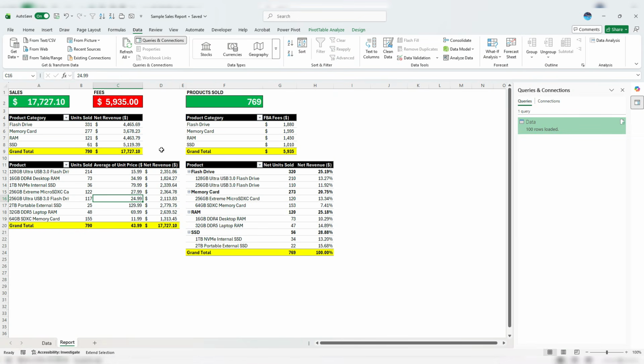And now that that's in there, I'm going to minimize this and go in and reopen this file and see that it refreshes on opening. So we'll take note of the numbers 17,727 and 5,935 for the grand totals here, and see that those update to reflect the February values.